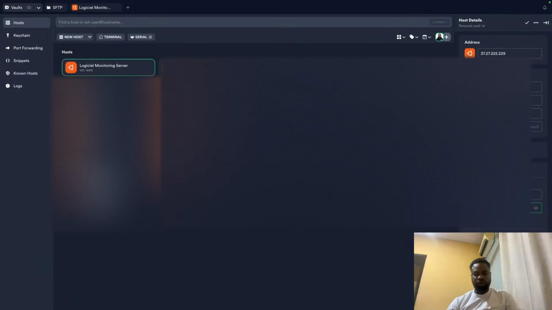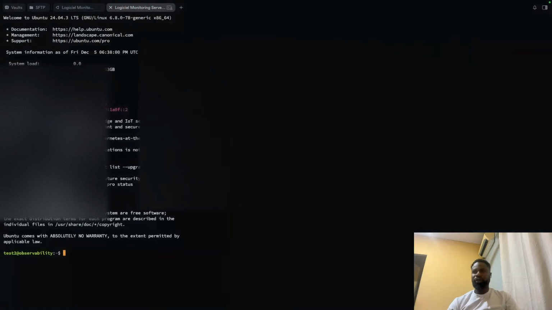I'll need this password, so let me put it somewhere. And then type the user's password that I created. Test what? 2. And then log in again. So as you can see, what do you see here? This is the user. So now this user that I just created has what? Logged in. And as you can see, let me make this bigger.